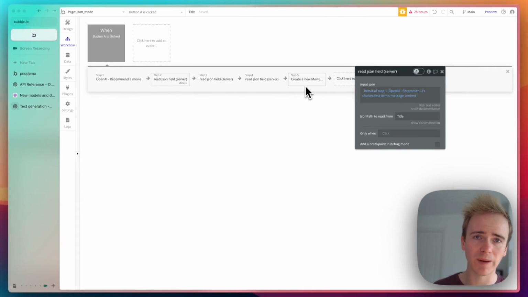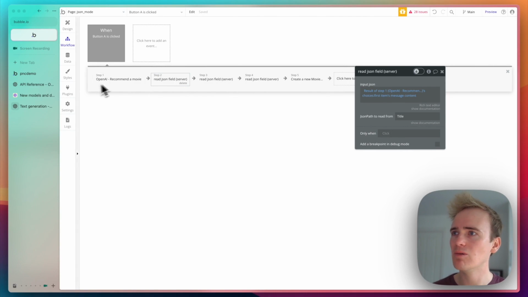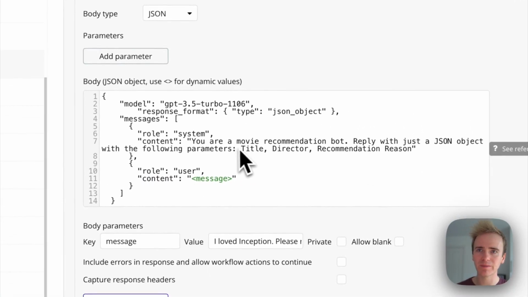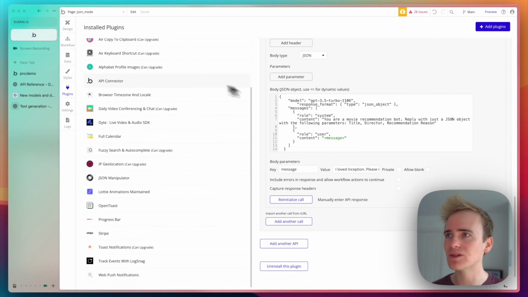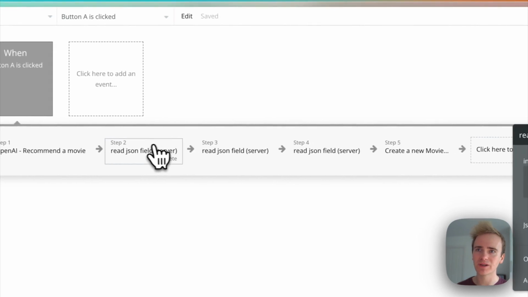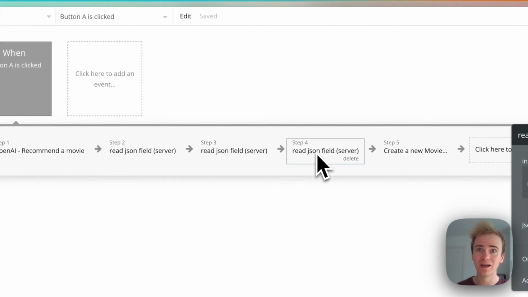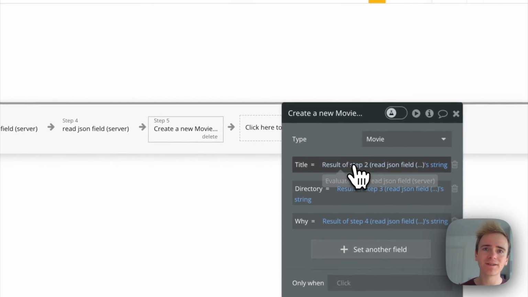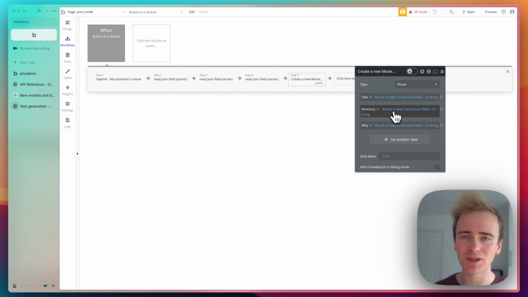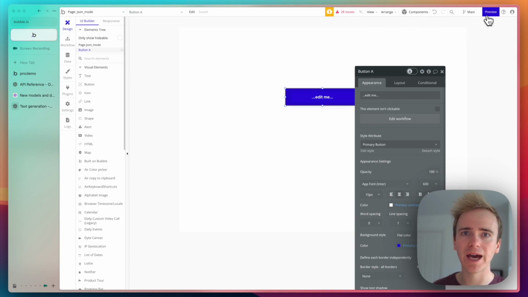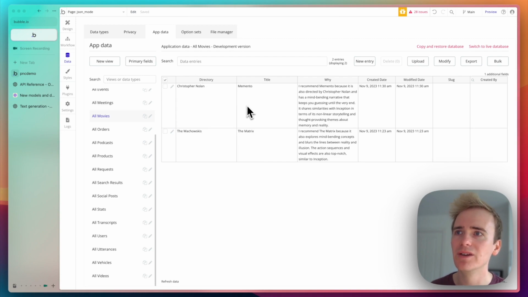Now, where am I setting up these parameters? Because I need to target them precisely. Well, I'm setting them up because I'm listing them out here, and OpenAI is clever enough to identify them and put them into the response. And so I've basically got one targeting the title, targeting the director, and targeting recommended reason. And then I can create my movie item in my database, and so I can say result of step 2, which is the title, step 3, which is the director, and step 4, which is the why. And then if I run my app, it's really quick, and if I go into my database and my movies, you can see here that it's added it in and it's all perfectly matched up.